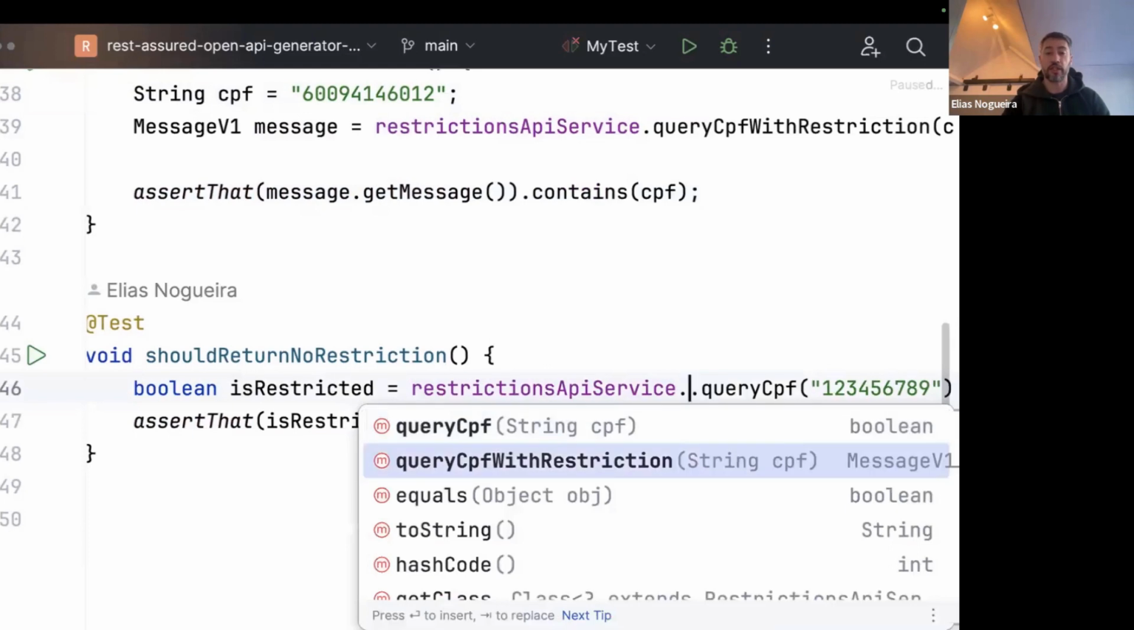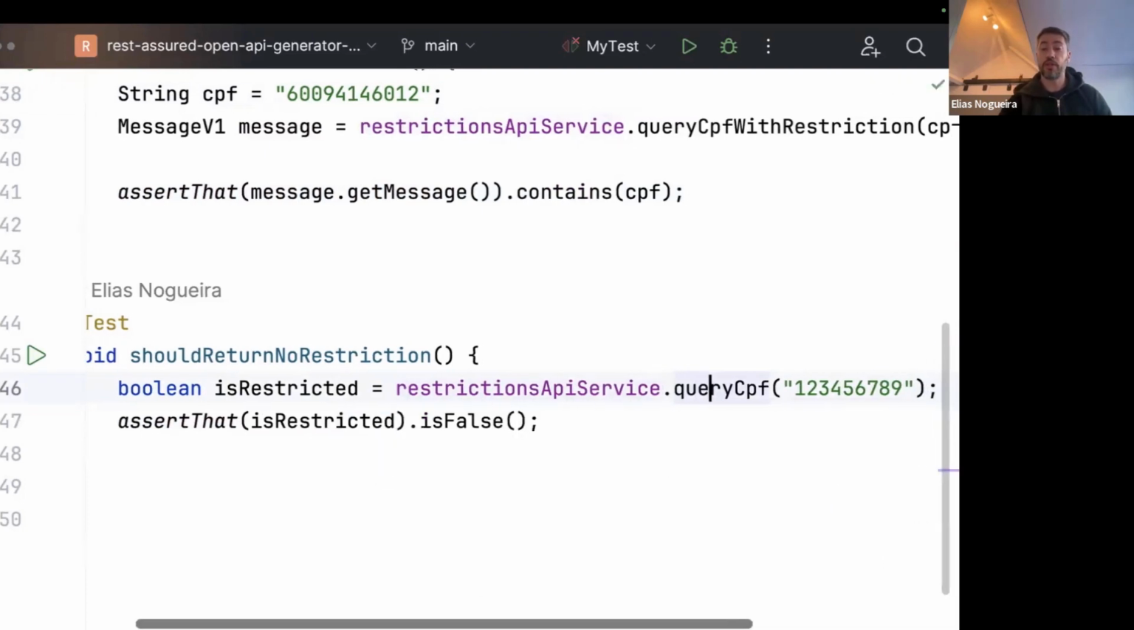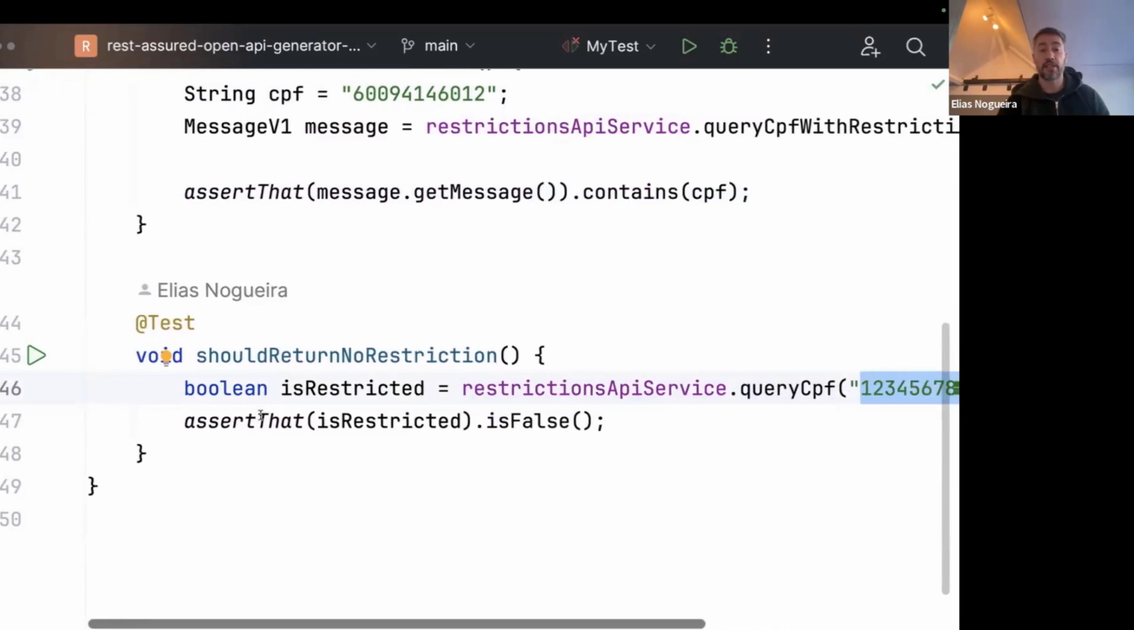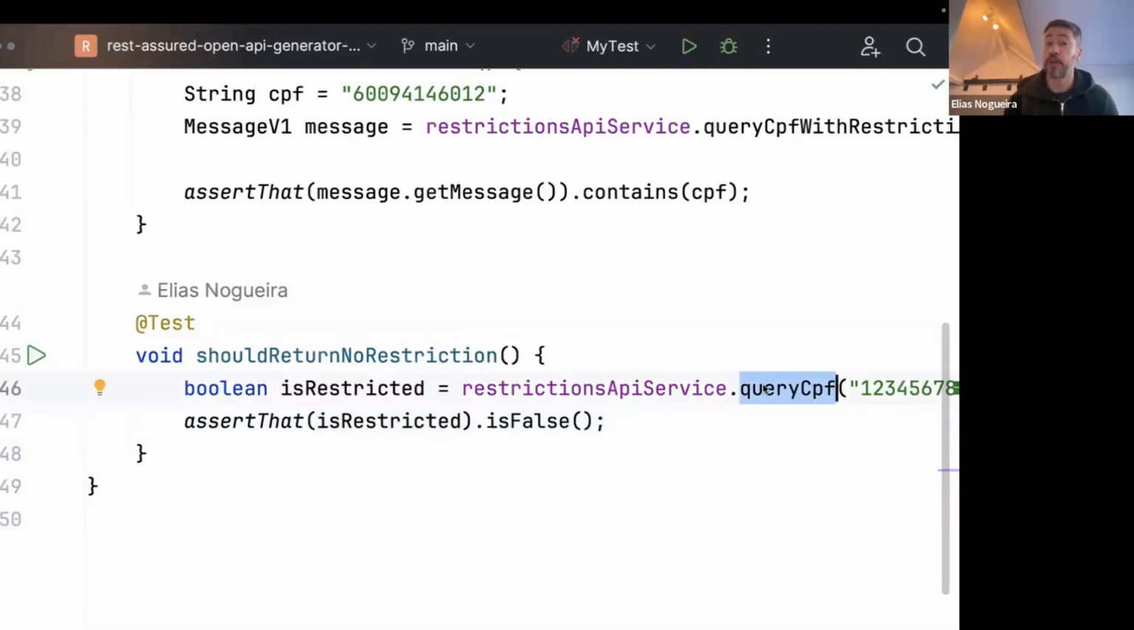If I want to do it without a restriction, I know that I have here restriction API service. If I press dot, I can see I have query CPF with a restriction and query without a restriction. I'm doing without a restriction, sending one that has no restriction, and then I can assert that is restricted is false, and this is returning this query CPF.